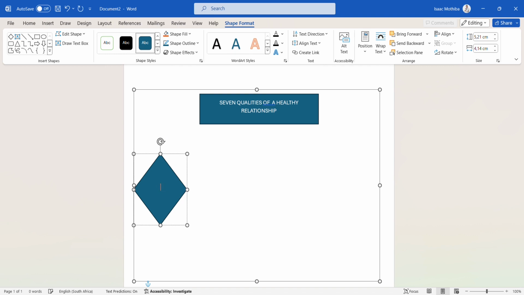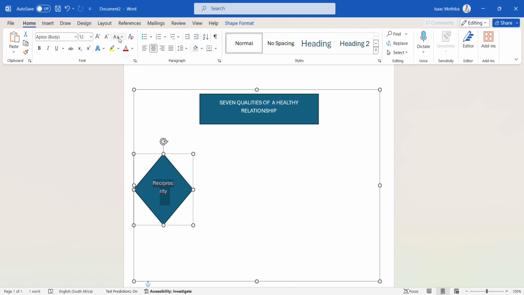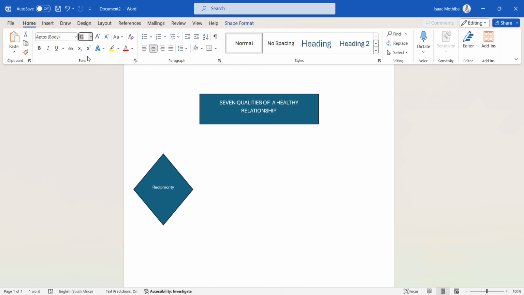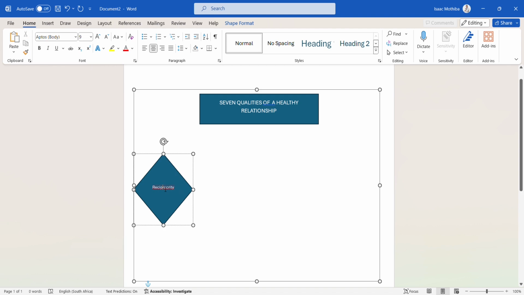For this I just googled, and this is the website called wellandgood.com, where I'm taking all this information. Reciprocity. Okay, just to make sure that it doesn't overlap, I can reduce the size. It's 12, I can put it to 10, 9. Reciprocity.